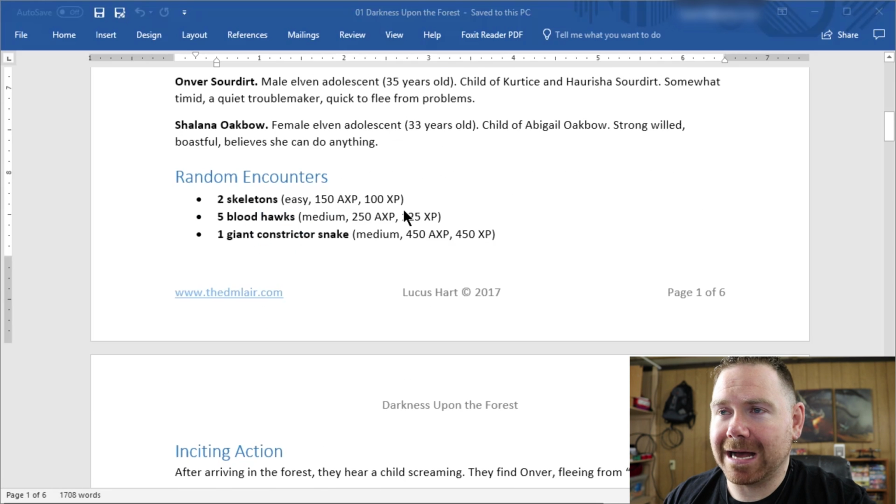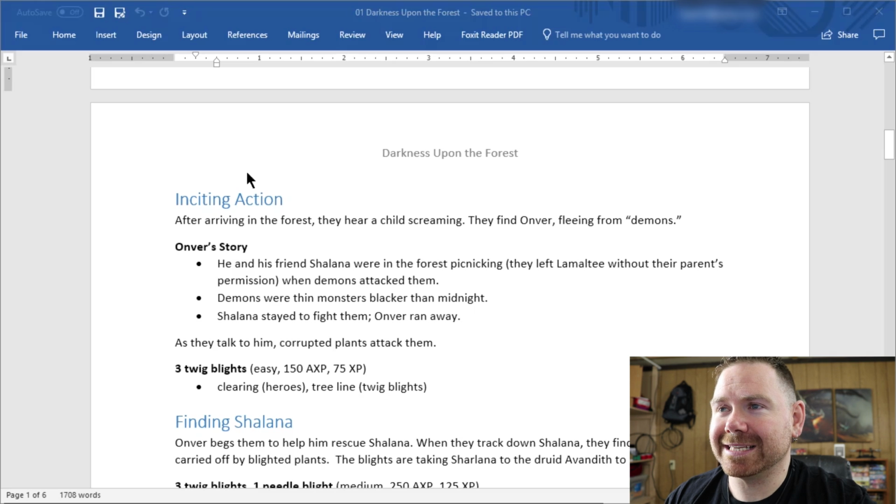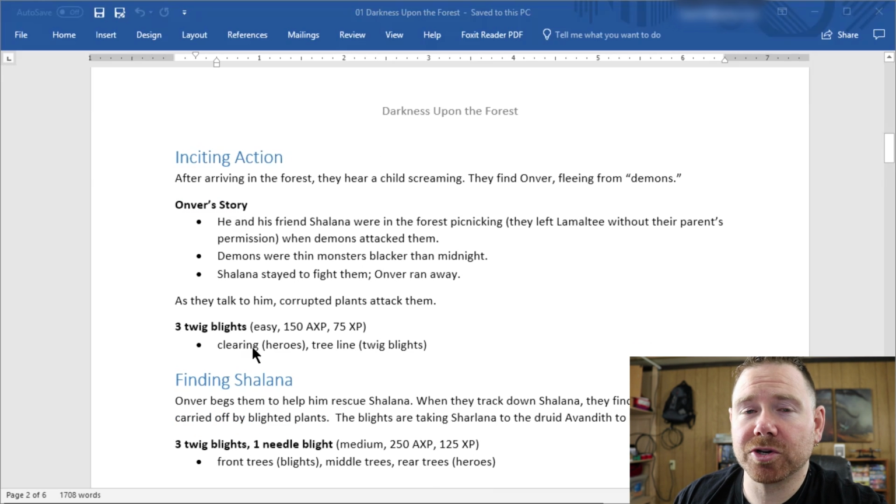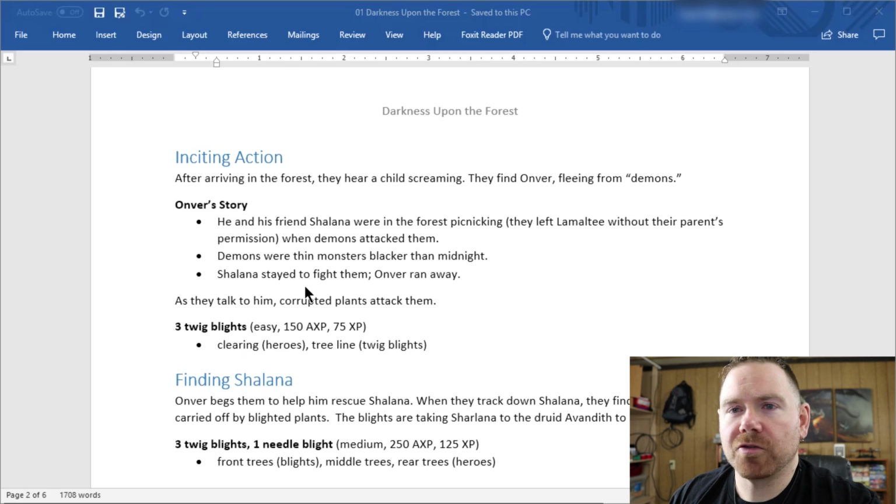All right, I'm going to skip down a little bit to an inciting action. This is something that I do for all of my adventures. So there's going to be something that kicks the adventure off. This is basically the hook. This is the thing that happens that makes the players, the heroes, want to do this adventure that you're going to have them do. And so I always plan something out here.